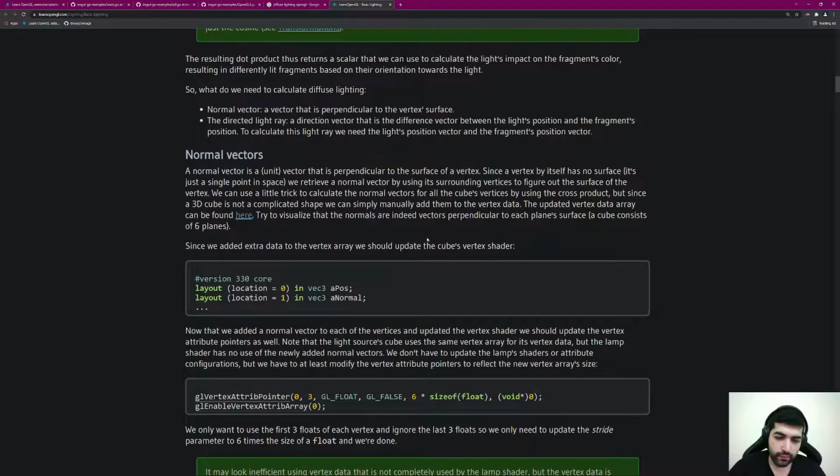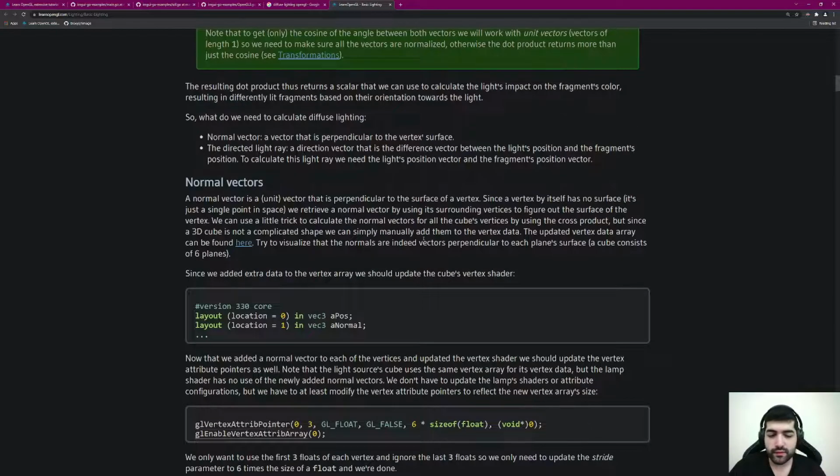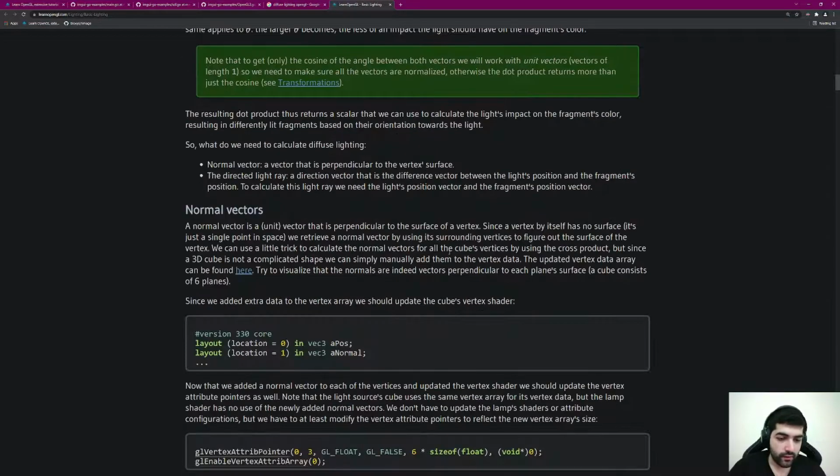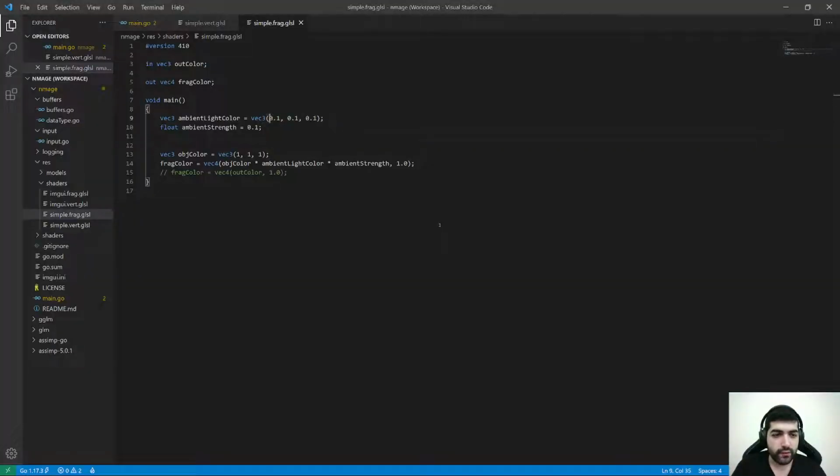Should we do it now? Yeah, we don't have normals. We are not doing that. That should wait until we load the objects.